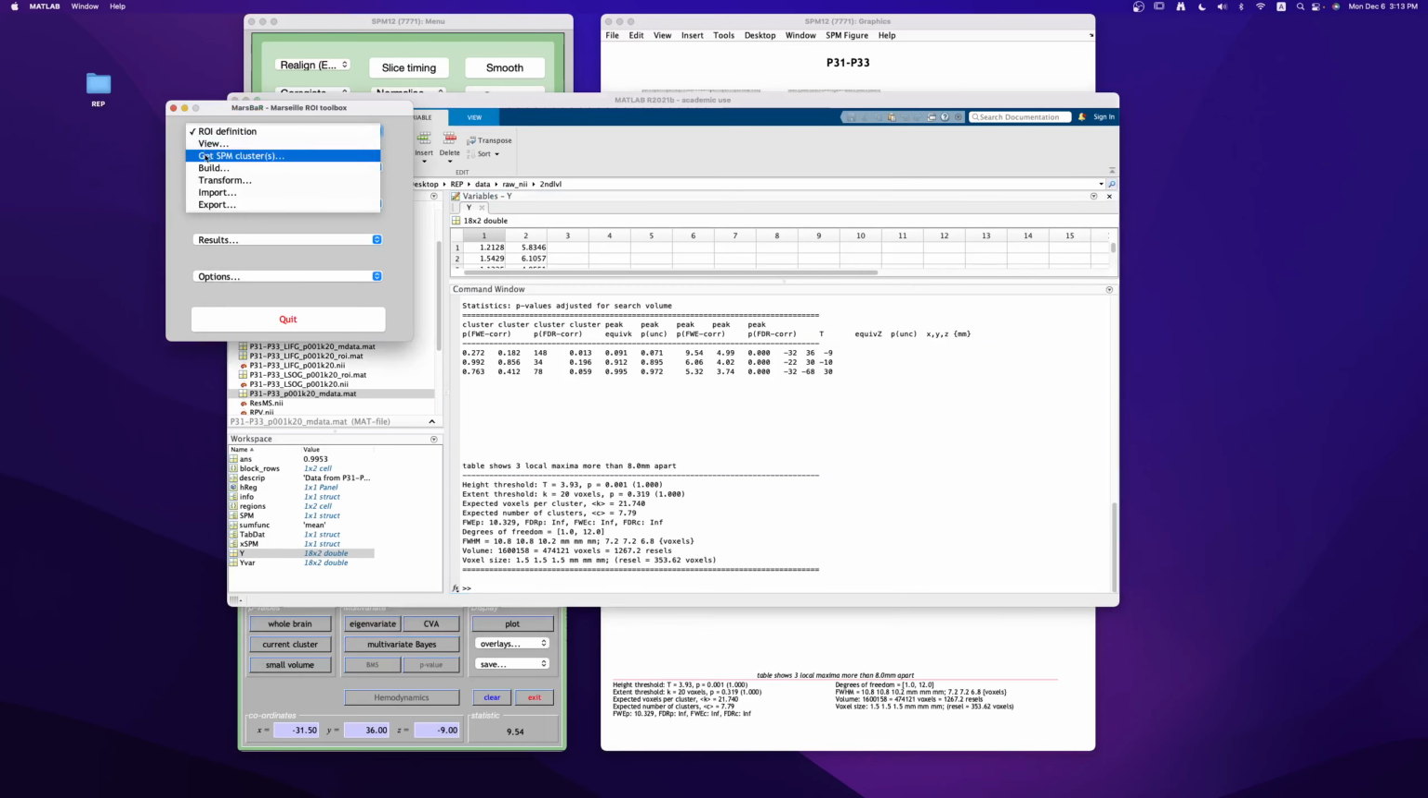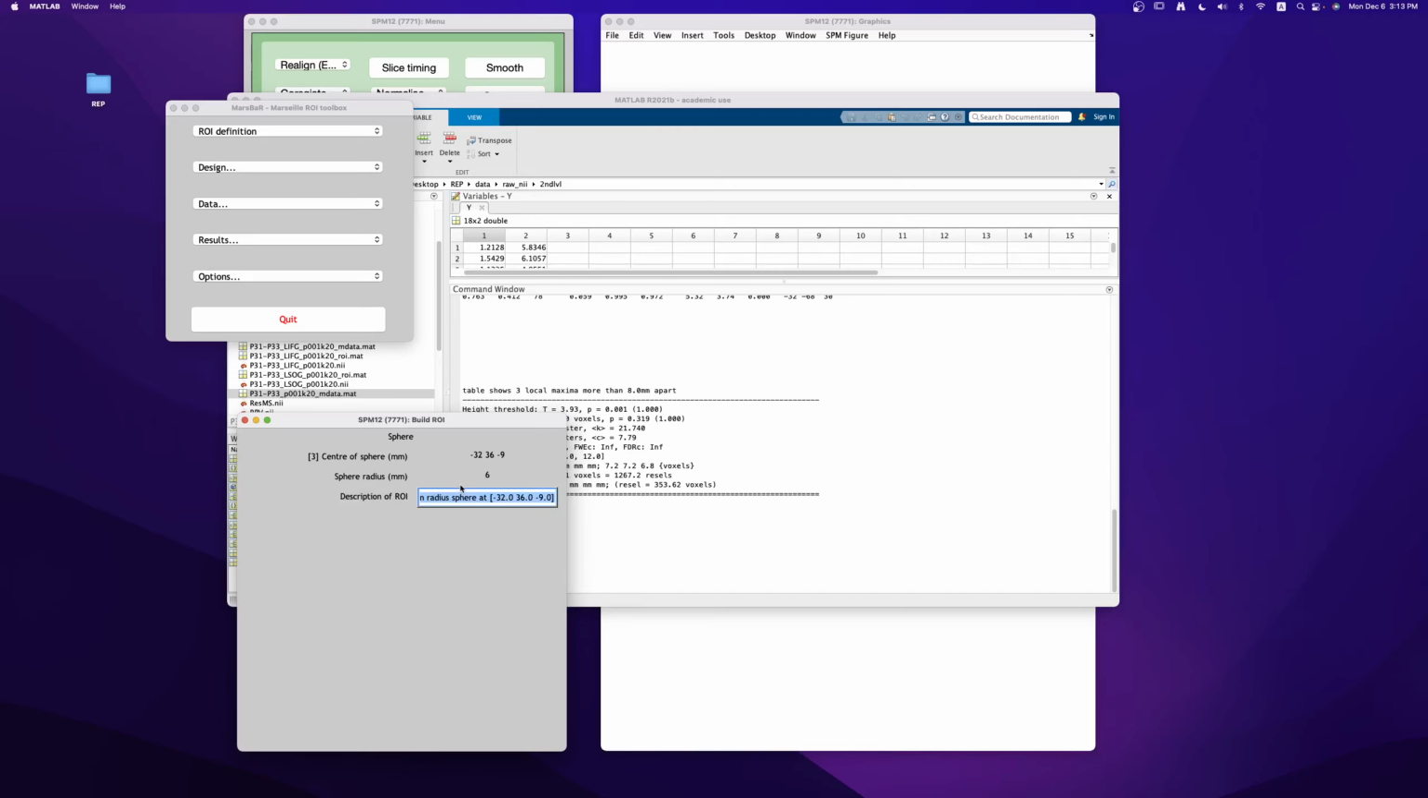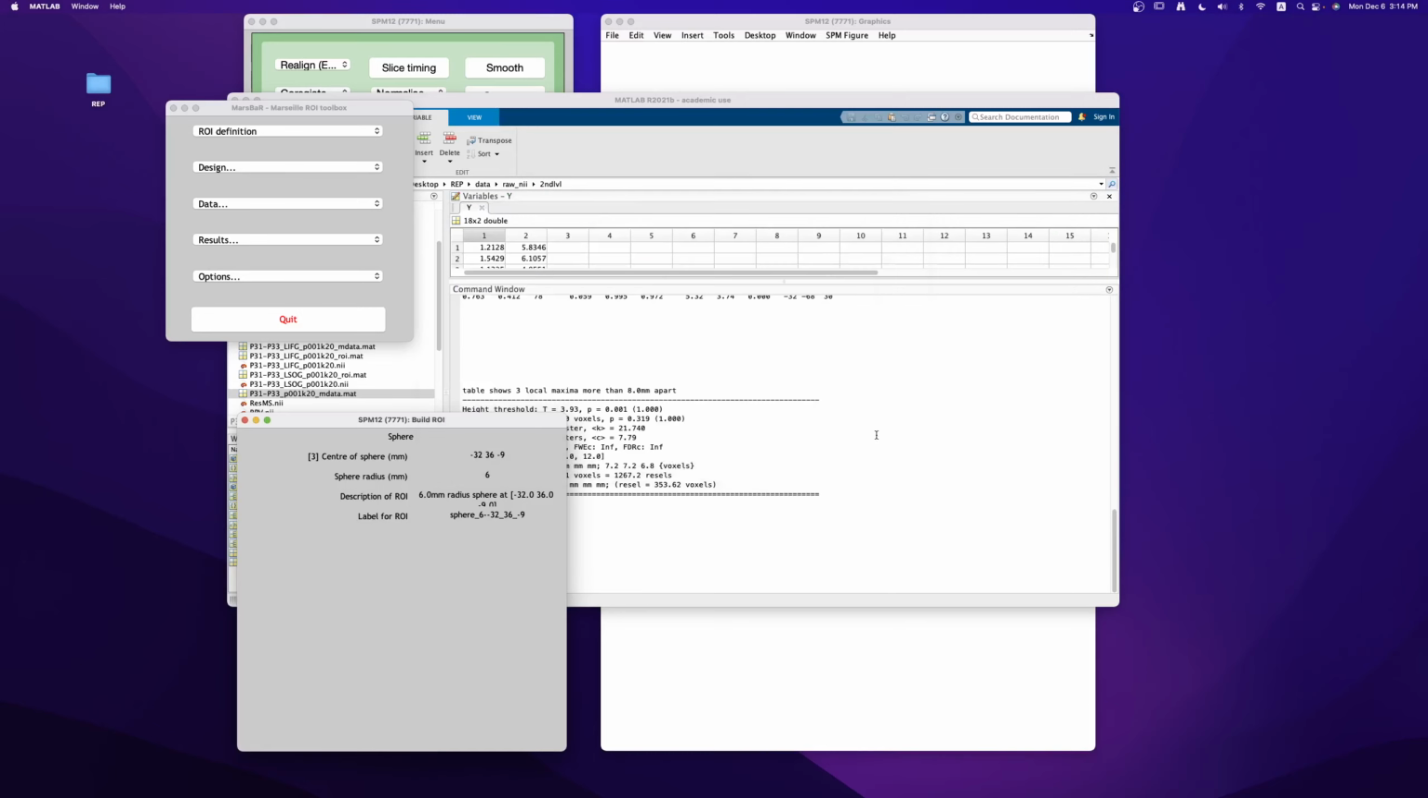I'm going to use it to define a sphere. As we talked about in class, the center of the sphere will be the coordinate of that peak, minus 32, 36, and minus 9. And the sphere radius, I recommend using 6 millimeters. That's a pretty acceptable size. And the description, I'm just going to keep the defaults, as well as the ROI file name.